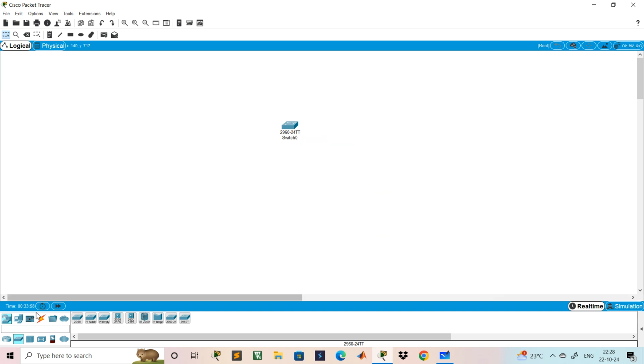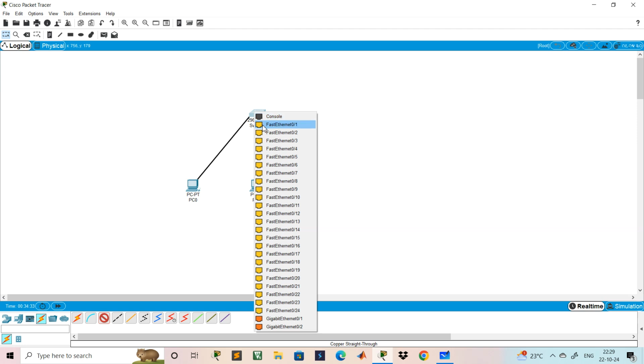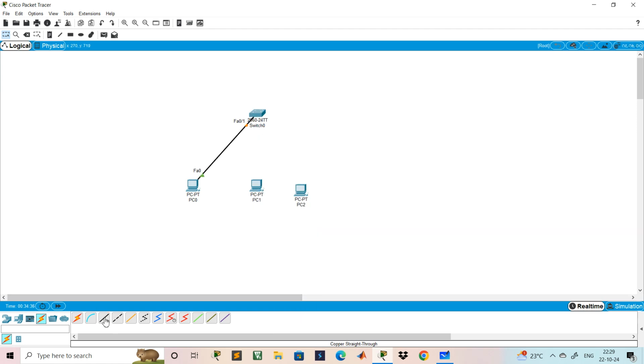Next I want 3 PCs. I'll go to end devices, then go to PC, and place 3 PCs here: PC0, PC1, PC2. Next, coming to the connections, I'll click on the connection. I'll make use of this copper straight-through cable within a network. Just click on that, select Fast Ethernet 0 from the PC, click on this switch and select the Fast Ethernet 0 port. Like this you are going to connect it.